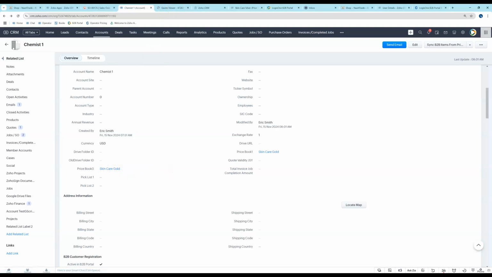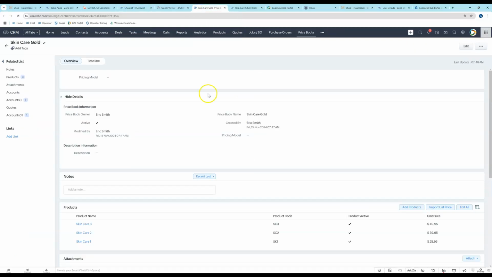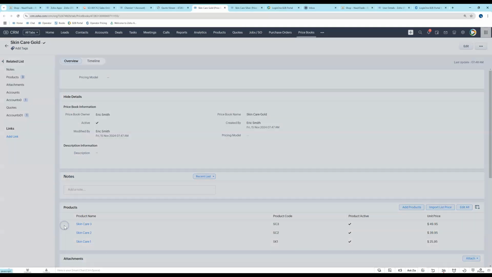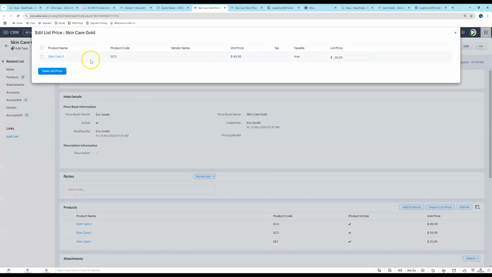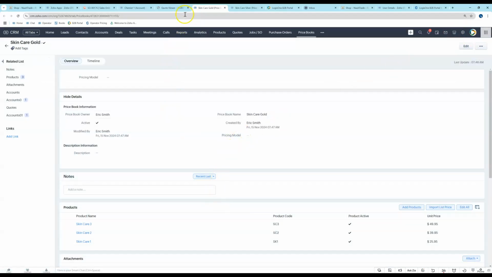And if we open that up, okay, and we go into that, you can see I've added 3 products here, and they've got a unit price, and I have basically taken some discount off and discounted them. So you can see this product has a unit price of $49.95, but a list price of $39.95. Okay, so that's all been set inside that price book.